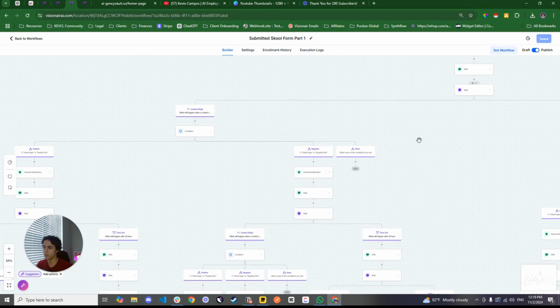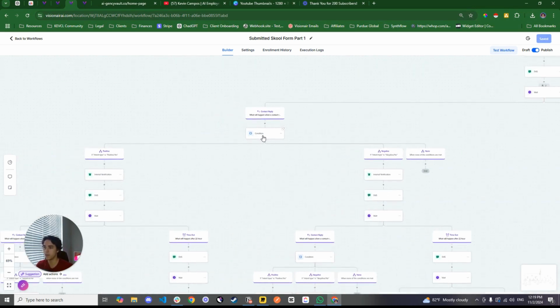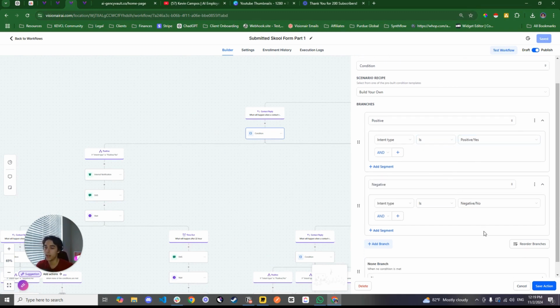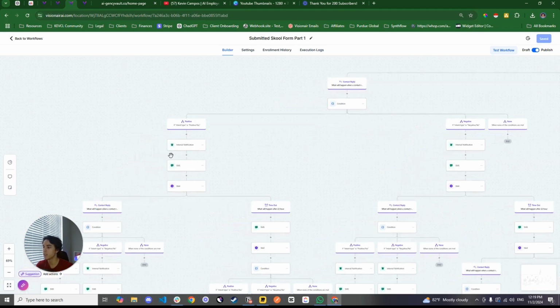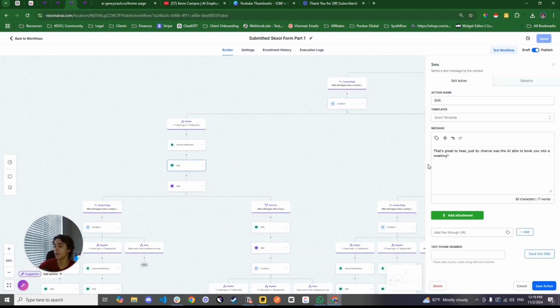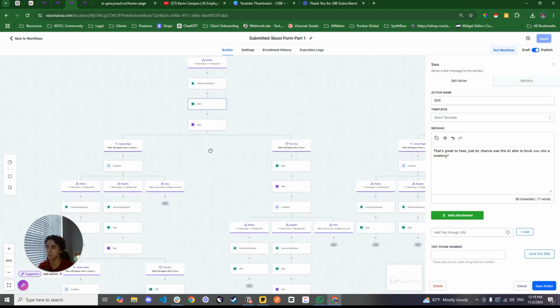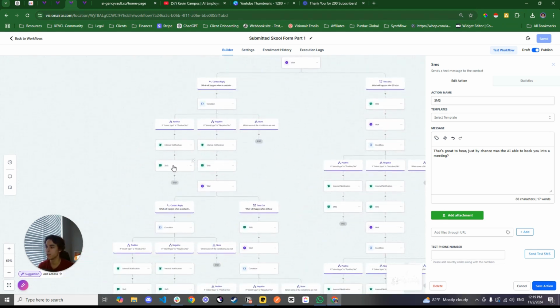Now, this is a little bit difficult to explain here, but I'll show you guys kind of the variables that I used. Essentially, after that first reply, it'll tell me whether the reply was positive or negative. If it was positive, it's going to send them another SMS saying, that's great to hear. Just by chance, was the AI able to book you into a meeting? Then it gathers the same thing, whether it was positive or negative. If it was positive, it says, awesome, then I'm really looking forward to having that meeting with you. If it was negative, it says, oh, got you. Tell you what, are you available to talk with my team sometime this week?